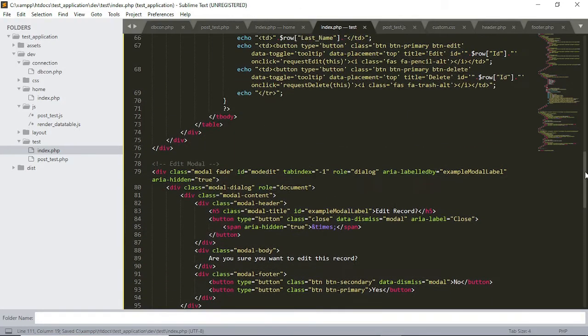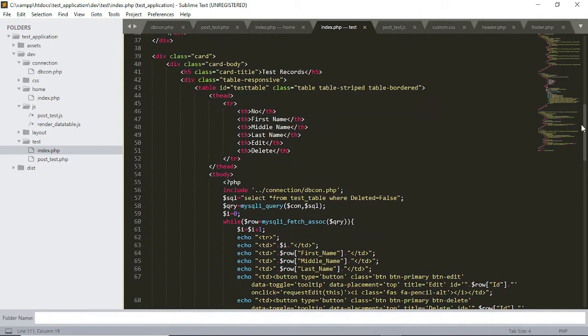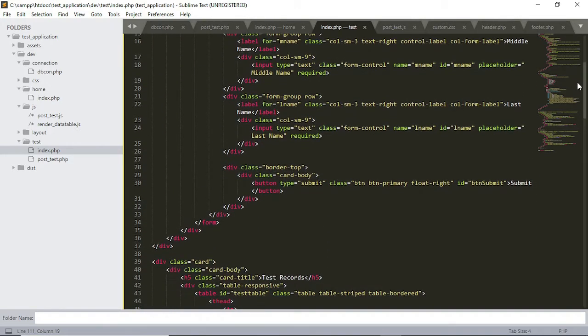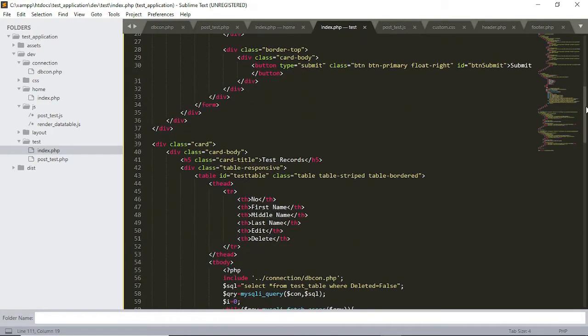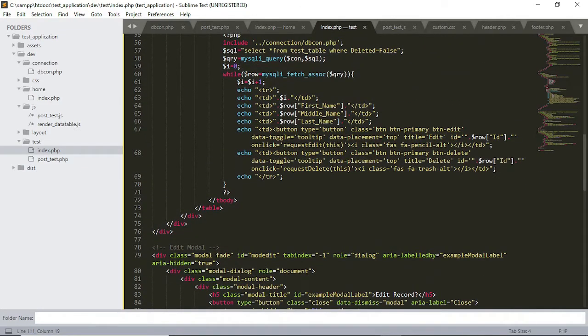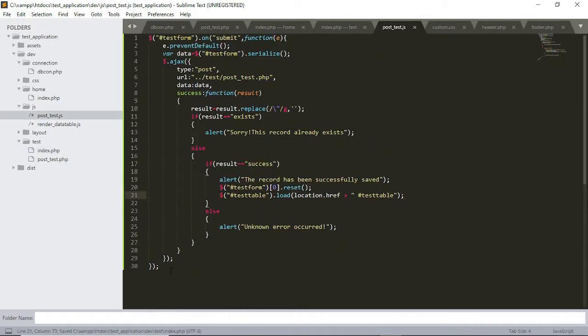So remember, in our buttons here, we have the jQuery function. Like here, it is request delete. Then we have request edit here. So we have to create these functions within our JavaScript. So request edit, we can call request edit here. So just write function request edit.